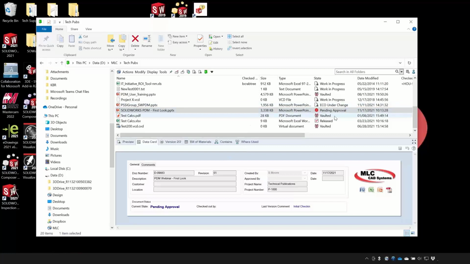Now, one of the things that I see on the right hand side is that it's pending approval. What's going to happen is he's going to get a message, whether that's inside the system in PDM Standard, or via email, which is a great benefit of PDM Professional. You're going to see that they're going to get a message.